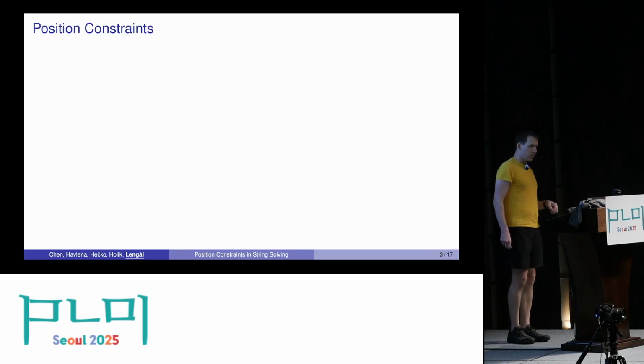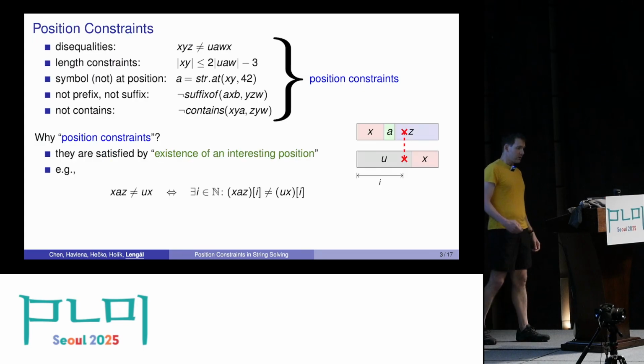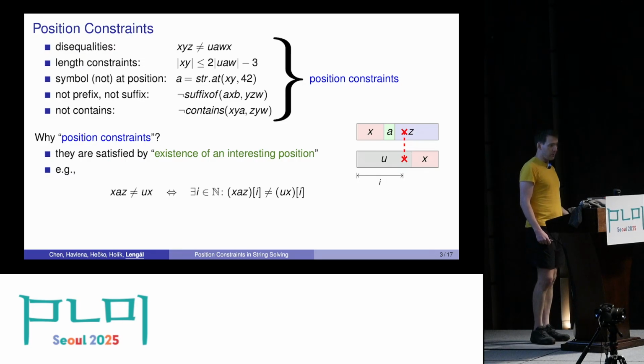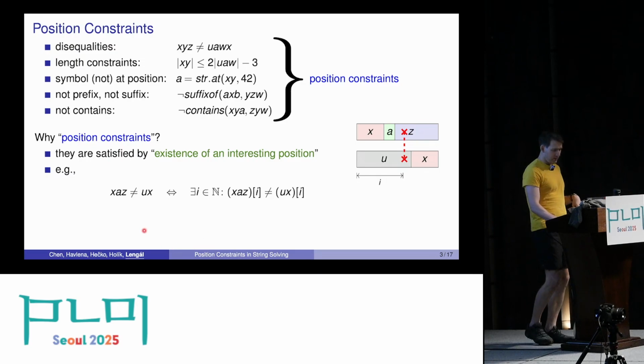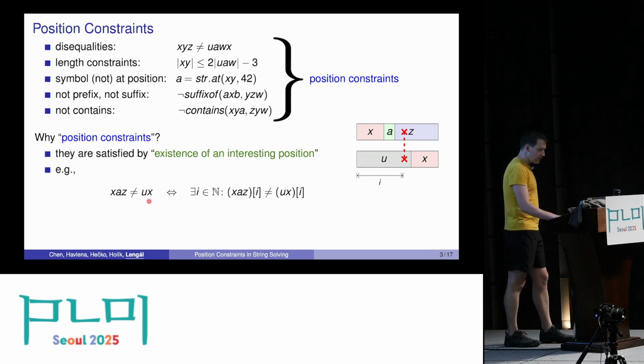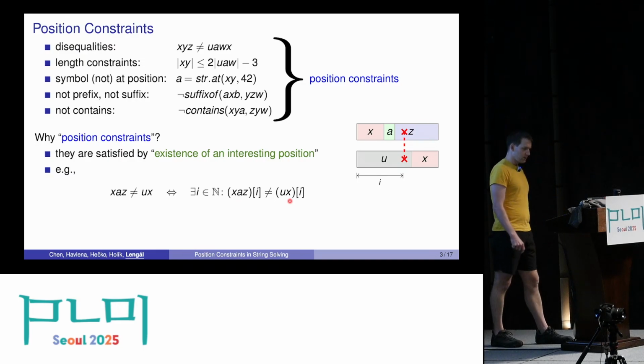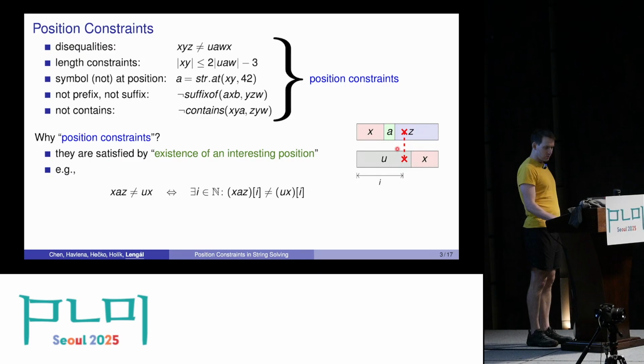Why will they be called position constraints? The reason is that they are satisfied by the existence of an interesting position somewhere. So if you look at this example of some disequality, xaz is not equal to ux, this is satisfied if there is some natural number i such that if I look at the index i in this concatenation, it is not equal to the position at the index i in the other concatenation. So if you look at it in this picture, there is some kind of mismatch between the occurrence of a symbol at some position in z and some position in u.